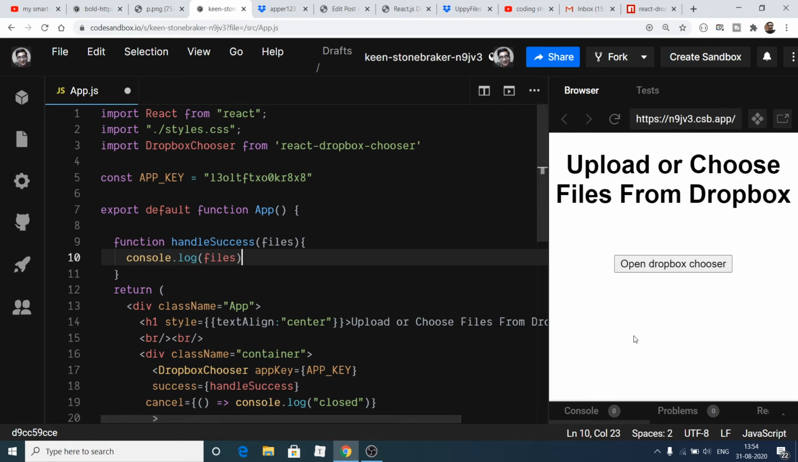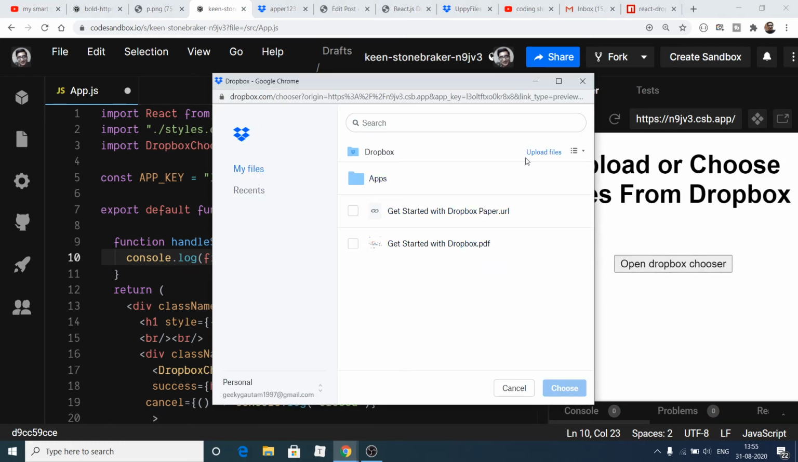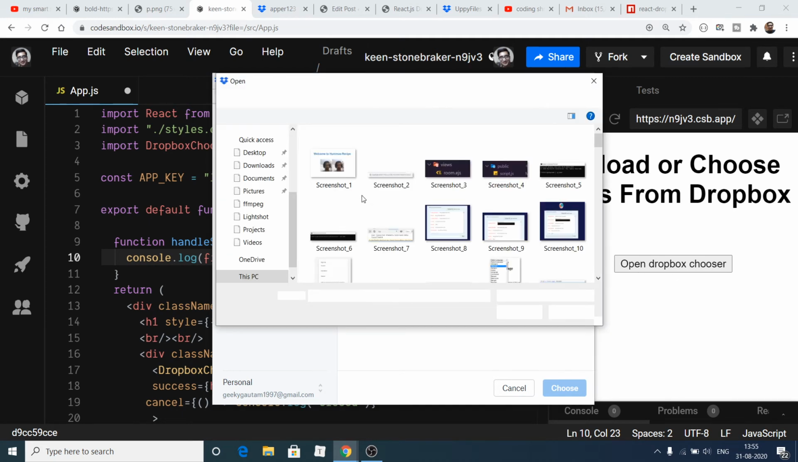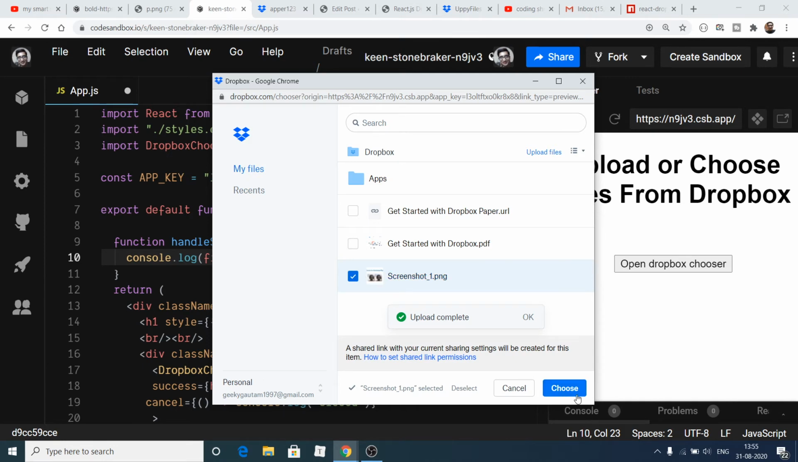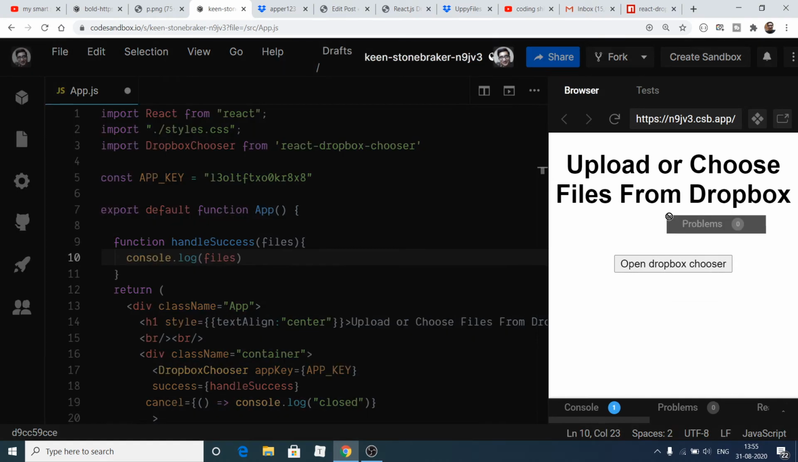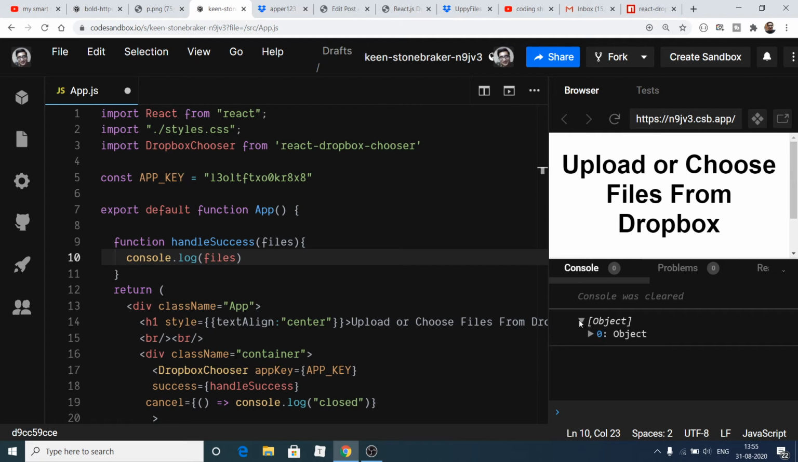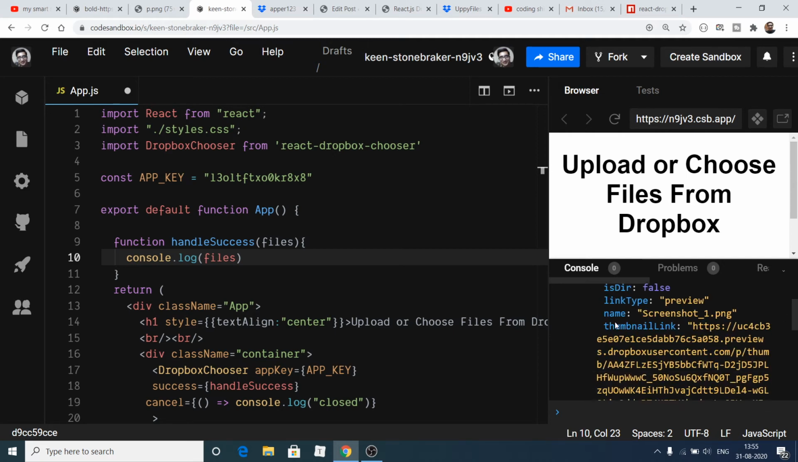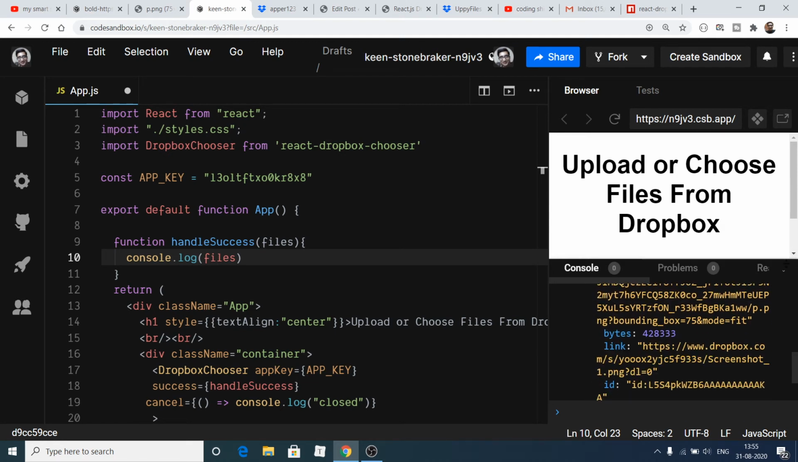That's it. So what you will see here is that if I open Dropbox chooser, and now I need to upload files here. So simply if I click this, you will see my file will be uploaded. If I click choose here, in the console you will see an object will be there. If I open this object, you will see there is only one image, and all sort of this information, thumbnail link, name, link type will be there. So we want this thumbnail link property so that we can embed this image onto your React application.